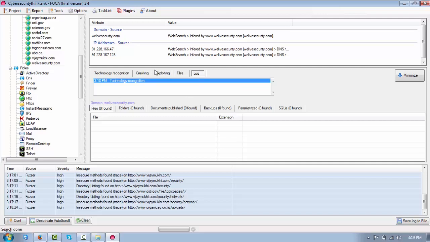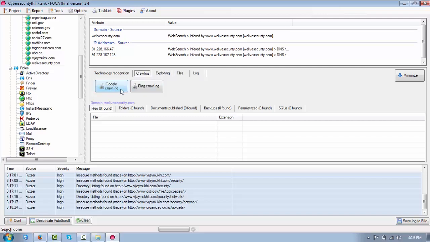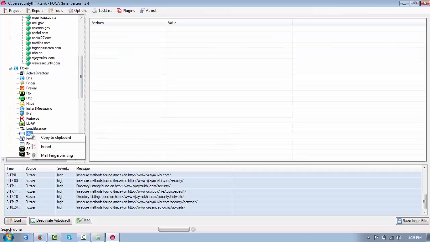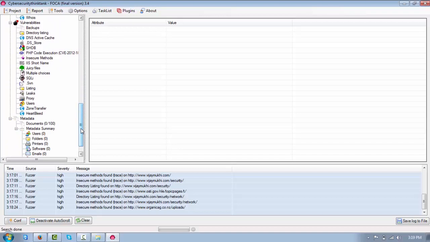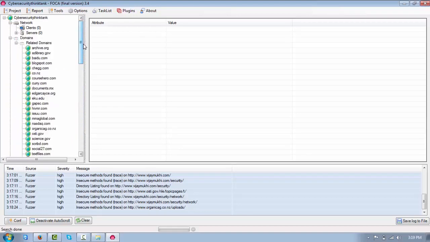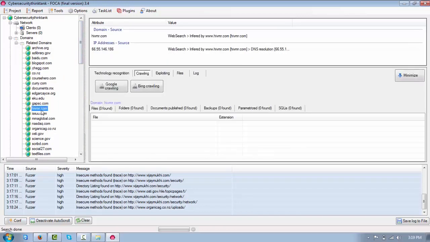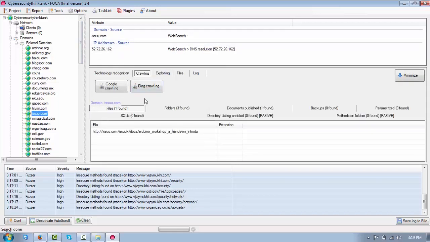Again, in crawling, you have Google and Bing crawling, because we did 2 search engines, but if there were more than 2 which you selected, I think it gives the option of 3, then I would have had 3 crawlers listed in here, right? So that is one thing to remember. And mail, let's look at the mail fingerprinting. That's also another option down here. And then in metadata, you have users, folders, and the software and so forth. So this gives you a good idea, right? And it gives you your IP addresses for each and every domain right in there for the domains which are associated.